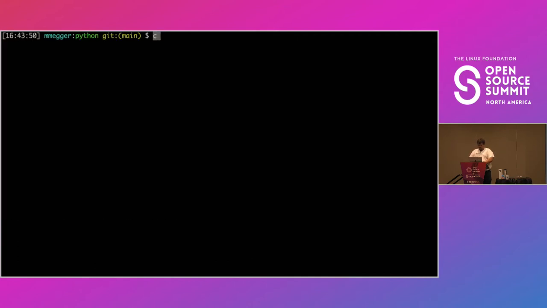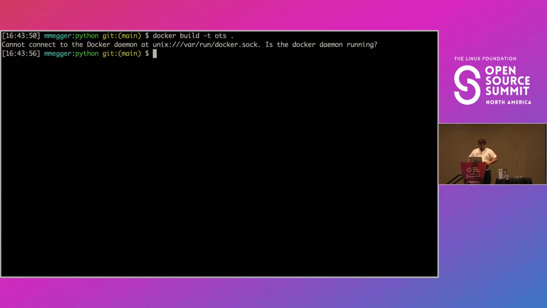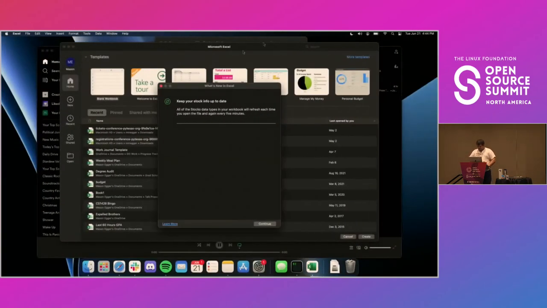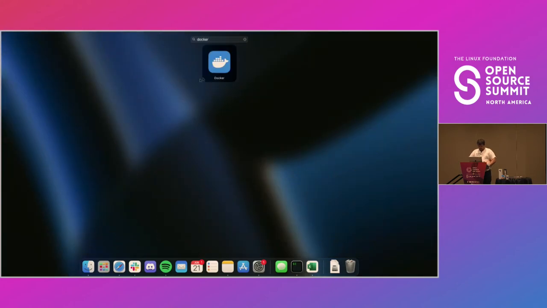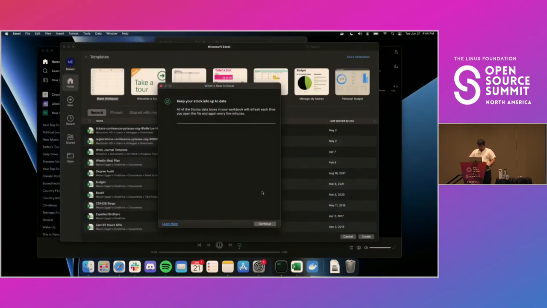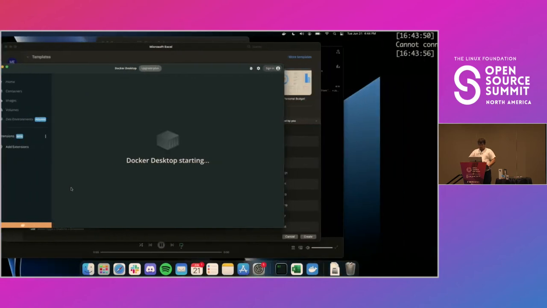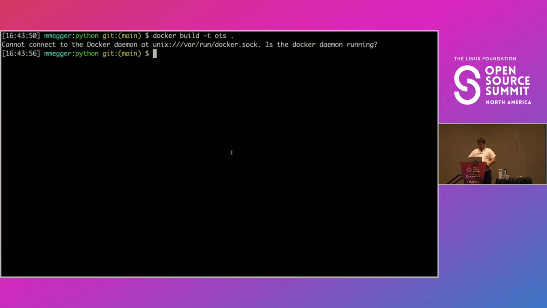Okay, so let's go back to the Docker build. Docker build. And now I can't type. Yay! Okay, we have to start Docker. Okay, now we wait on that to go. I can't even do a Docker pull without the Docker daemon running. I could just pull it off my repository, but okay.